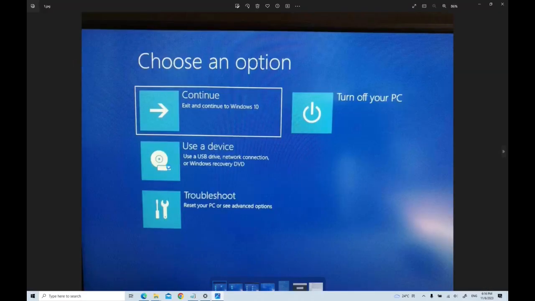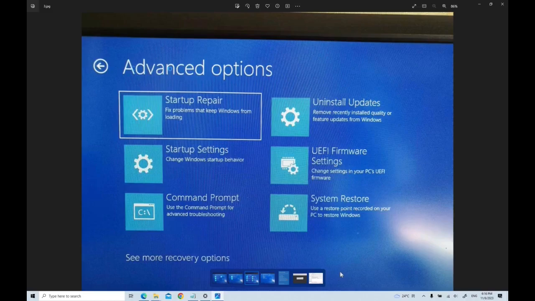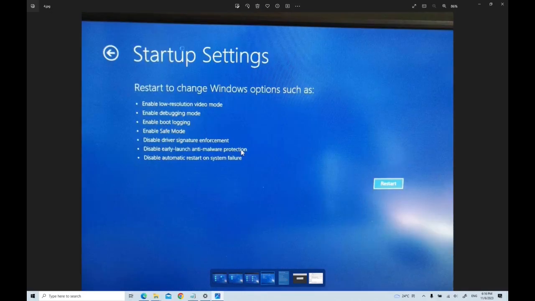The first page is here. Choose an option: you choose Troubleshoot. Then in the Troubleshoot page, you choose Advanced Options. Then in the Advanced Options, you choose Startup Settings. Then you go to this page, Startup Settings. There's a button here, Restart. After clicking this button, your Windows OS restarts.